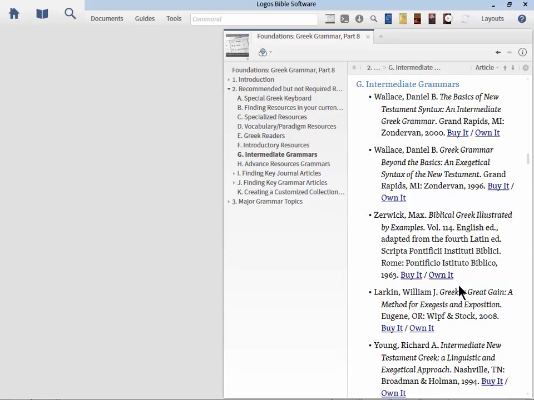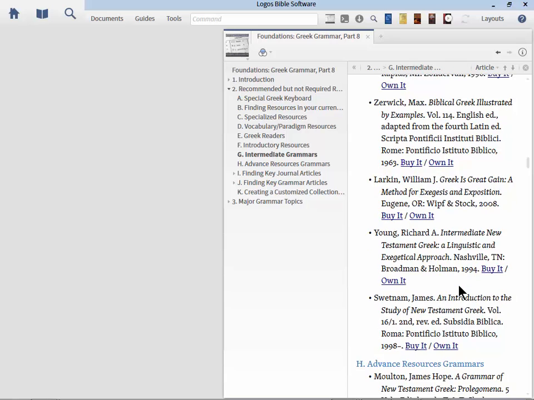The next section after that is the intermediate grammars. Okay, these are going to go beyond the beginning stuff. This is going to get into the heavy duty. This is going to take you much further into the language, and there's going to be greater explanations, more examples in these resources. So when you're ready to move to the next level, I would recommend these resources. I also recommend that you have at least a sample of all of them. You want to have these introductory grammars. You want to have these English-based resources. You want to have some intermediate as well. It's nice to have a combination.